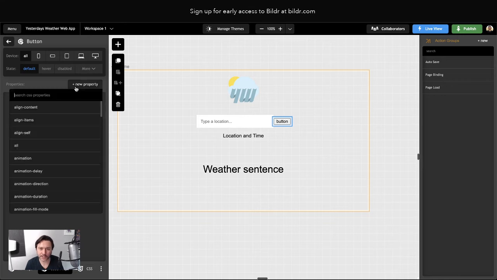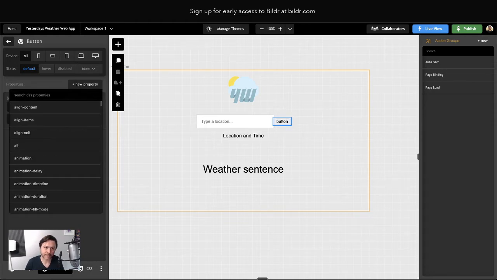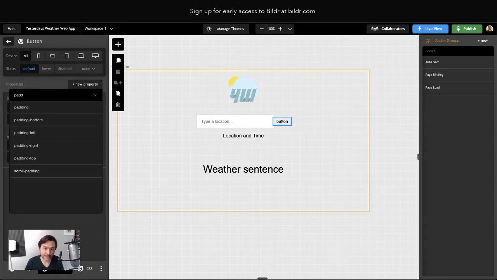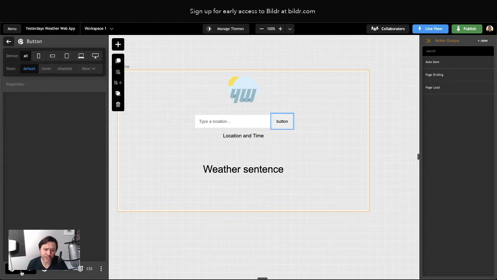So let's start styling it. Some of the things I know that I'll do almost always is remove the border, remove the outline, add some padding, and I do this the same as the input here, 1em. And again, you can do this from all props.